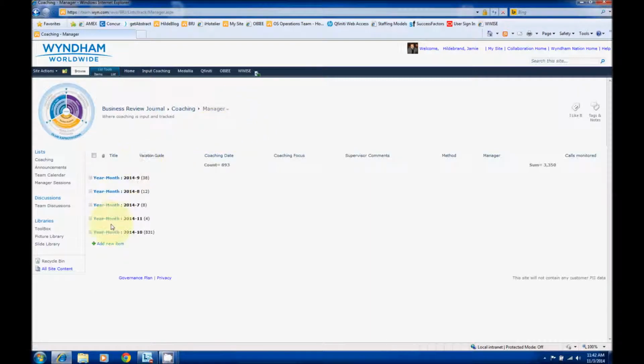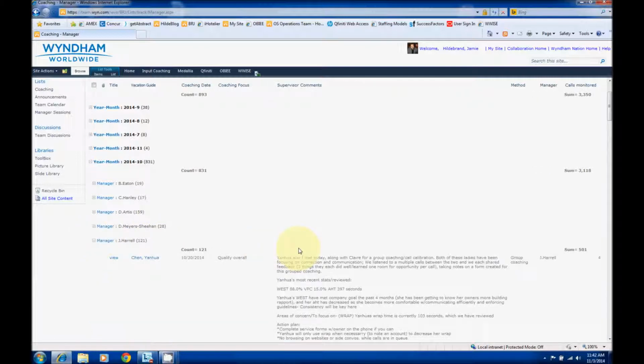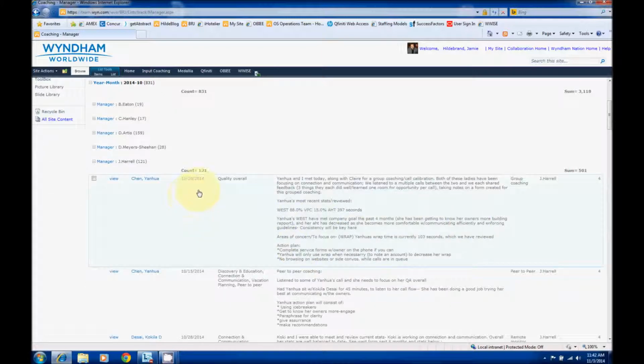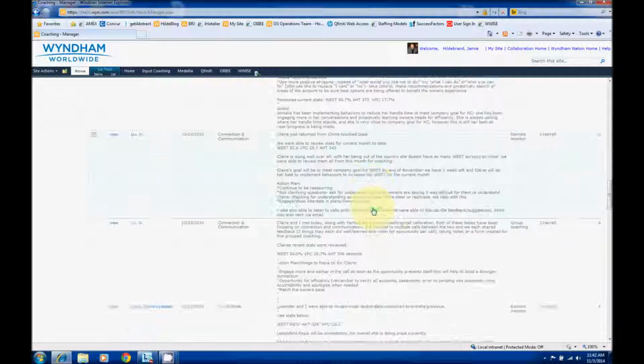Manager defaults to this type of view as well. So we see the year and the month. But as I drill down into there, I can see it in a little bit more detail by grouping at the manager level. So at the manager level, we can see that Peter Packard had 78, Jenny Harrell had 121. So you can see all of those types of things. And what's neat is you can also see there's 121 coachings and 501 calls were reviewed. And now I can drill down into the exact calls and look at them individually if I'd like to.